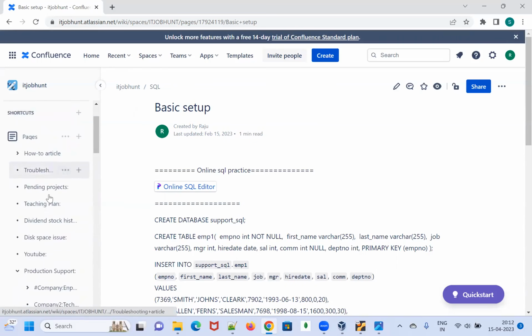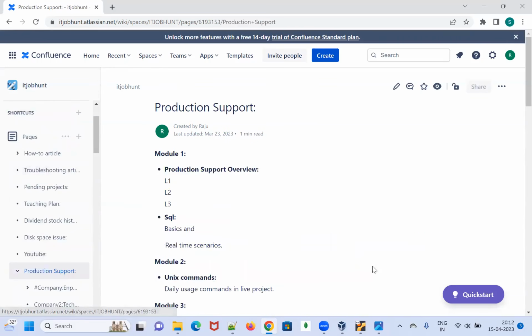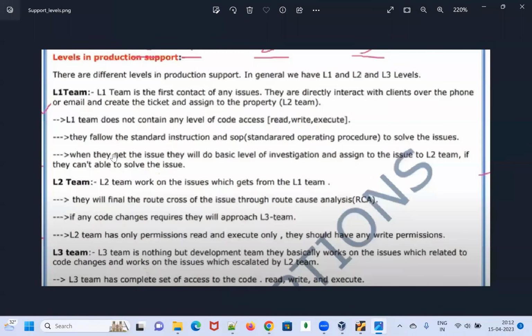Let me come back here again, guys. They will follow the instructions. When they get the issues, they will do a basic level of investigation. They will check what has to be done as per the documentation. If they are unable to find anything, they assign the issue to the L2 team, if they can't solve the issues at the L1 level.